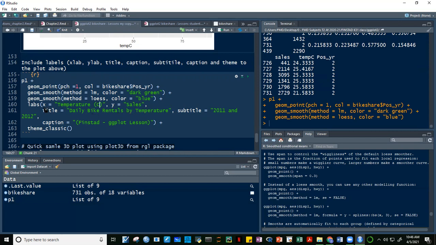And then instead of using main, title dapat. Title, daily bike rentals by temperature. Then pwede natin lagyan ng subtitle. Sorry, 2011 and 2012 pala. And then caption, okay? Caption, FINSTAD ggplot lesson. And then plus, okay, hindi ko pa na-discuss to, no? Okay, it's already time, theme classic. Okay, theme classic. So paki-research guys yung different types of themes.